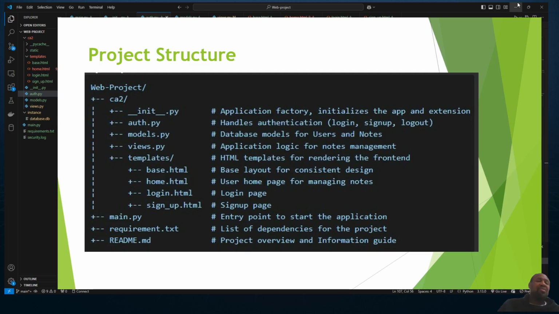Then we have the project structure here. This entire project can also be accessed on my GitHub page, which will also be shared in the technical report. Now, in the project structure, we can see you have the web project itself, you have the init, the authentication model, the views, and the templates folder, which houses all the HTML files. And there's also a requirements.txt, which contains all the dependencies that will be used for the project.